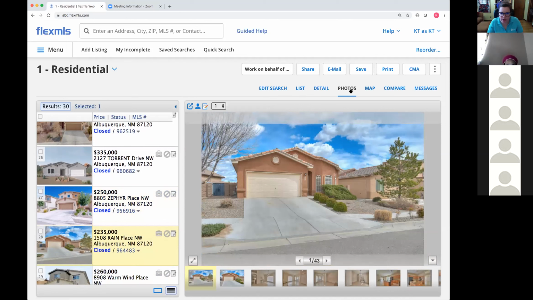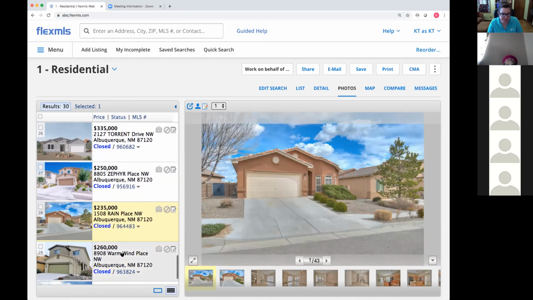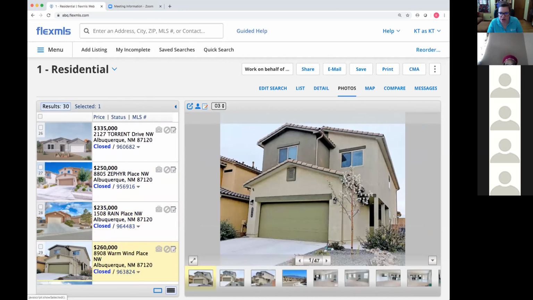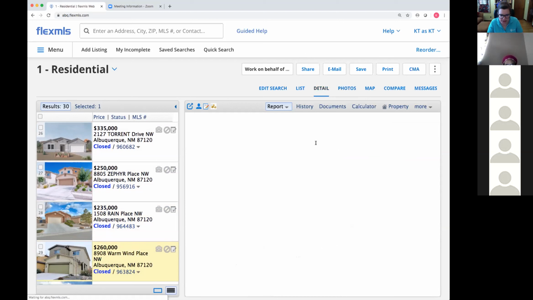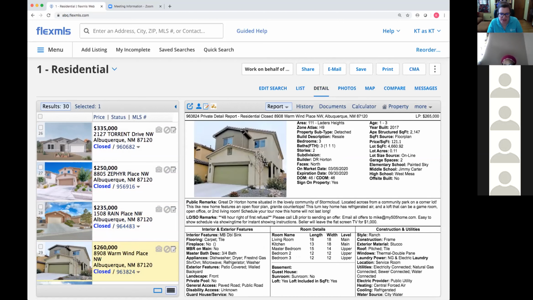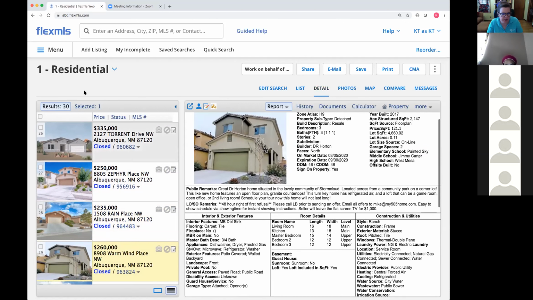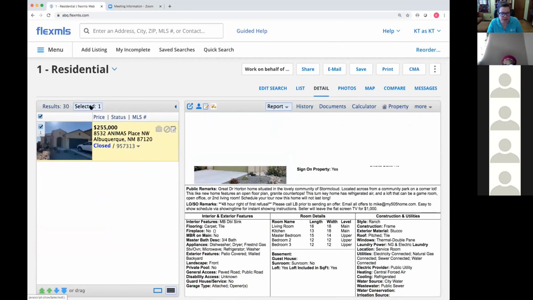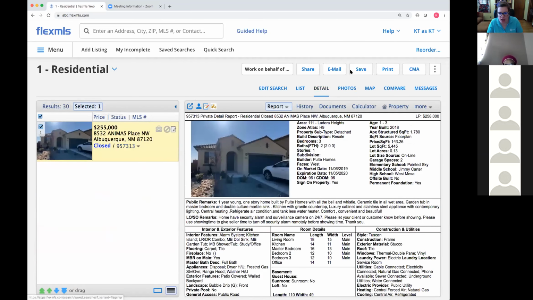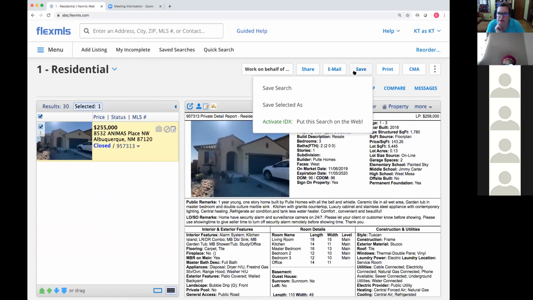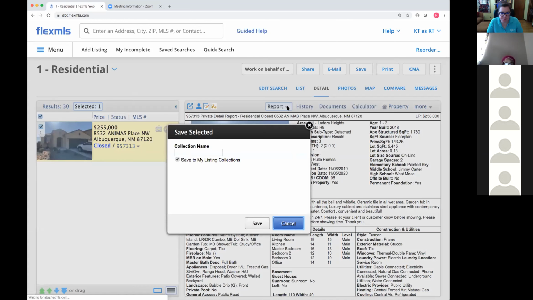So we'll go through the properties, we'll make our selections, and I'll show you a little trick here. Once I have my property selected that I want, and I've already done some of the legwork for us here, I hop over to my selected here, and I'm going to hop over to save, but I'm going to put them in a cart or a basket. So how I do that is I hit save selected as, and I put them in a collection instead of a saved search.